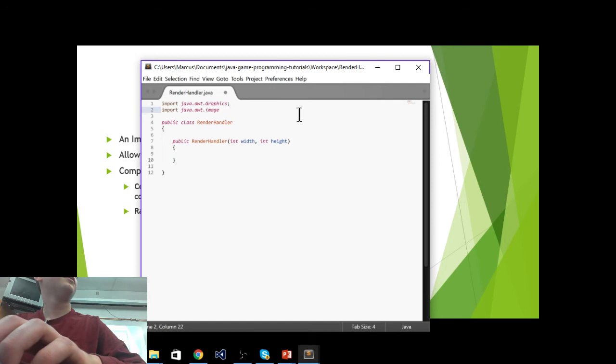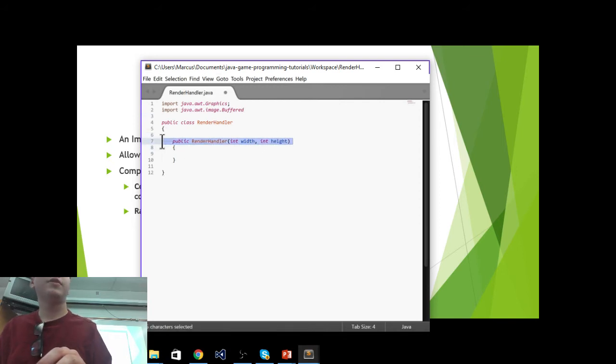And java.awt.image. Yeah? You said that it's going to get the width and height of the screen? Well, when we call this class, when we create a RenderHandler object, we need to pass in what we want the width and height of our screen to be.